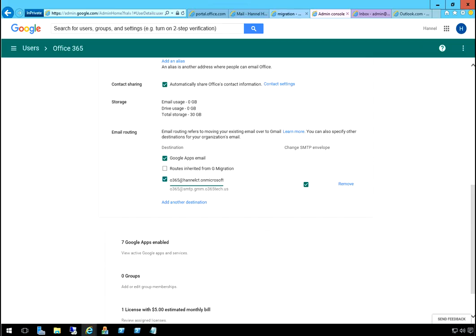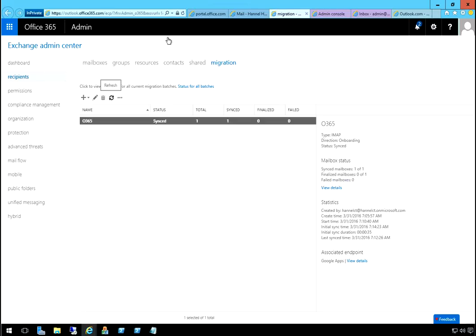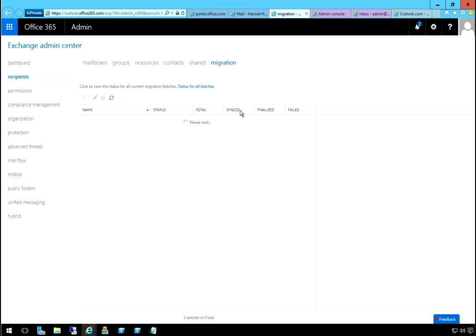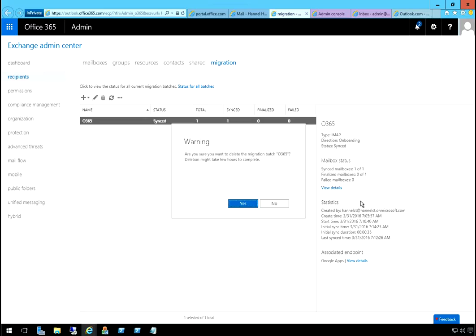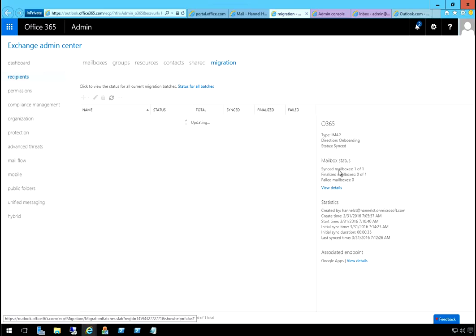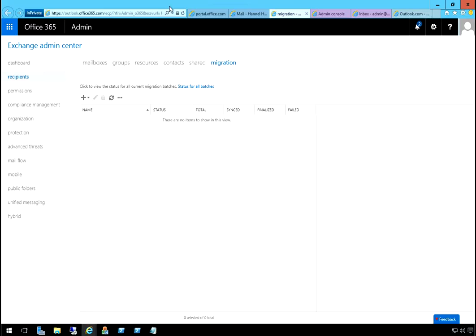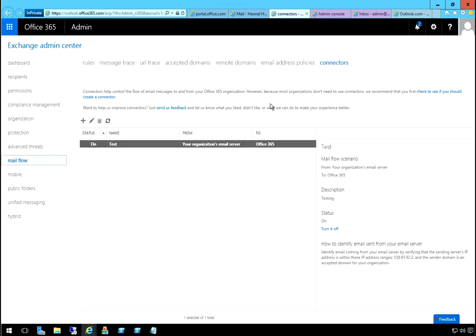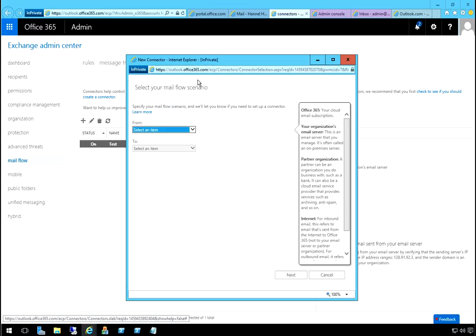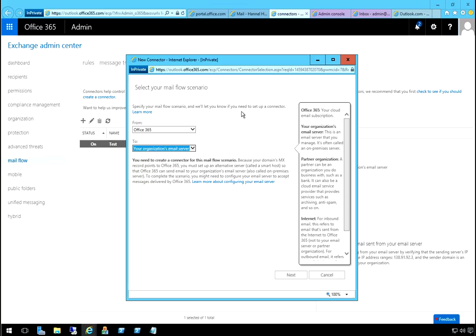So for that, we're going to jump over here. Actually, we're done with this migration, so we can go ahead and just nuke this one. I say yes. And then while that is going on in the background, we'll jump into mail flow. First thing is to create a new connector. So let's do connector. It's going to be from Office 365 to your organization because it's part of your organization now. And then we're going to go ahead and next.